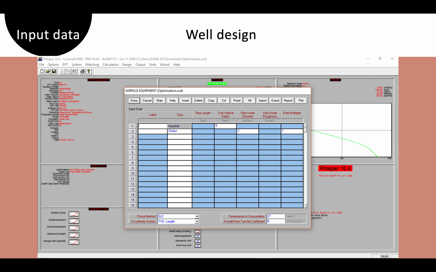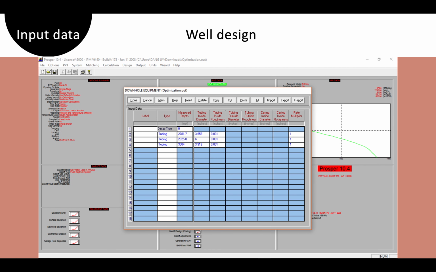Also at the survey equipment tab, we set up the choke with the pipe inside diameter equal to 2 inch and the rate multiplier equal to 1. Next, I want to set 3 tubing with different depths and change in tubing inside diameter. But here the tubing inside roughness is the same. It's equal to 0.001 inch. And you have 3 tubing here, with the first one equal to 2,781.7 and the change in depth.